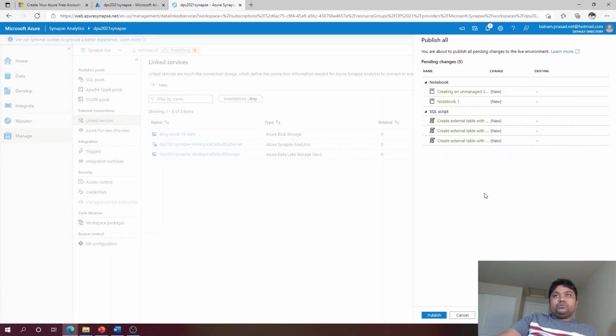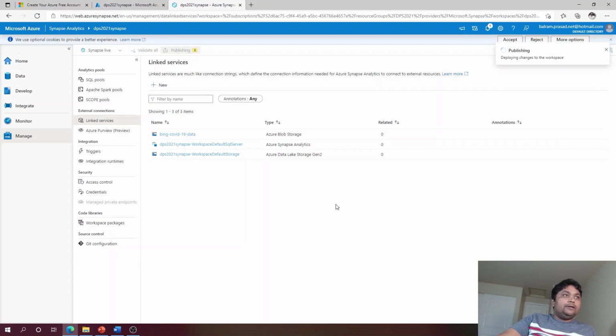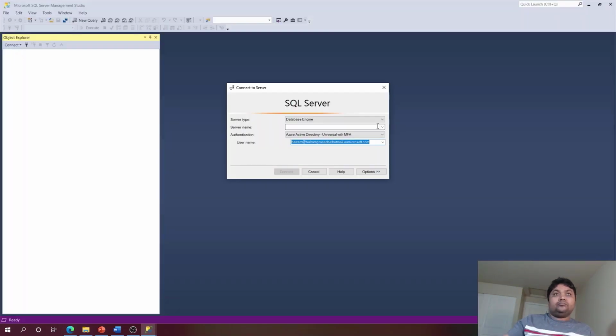Let me publish this one, and let's see how, if we have any data in our SQL pools, we can connect with SSMS and run queries and other things from SSMS. I don't want to stick with this studio only. We can connect from there also, so we will see that. Let me open my SSMS. Okay, my SSMS has started.